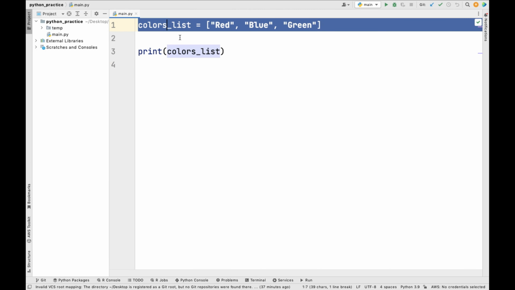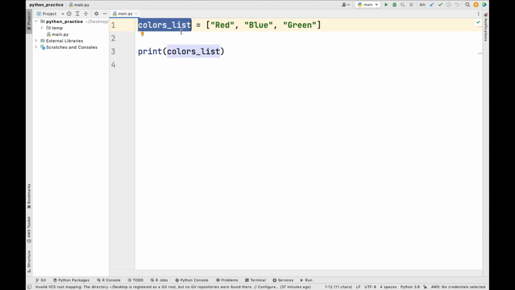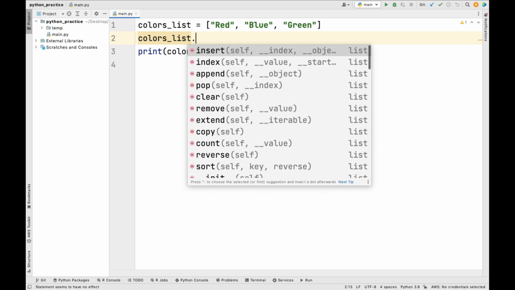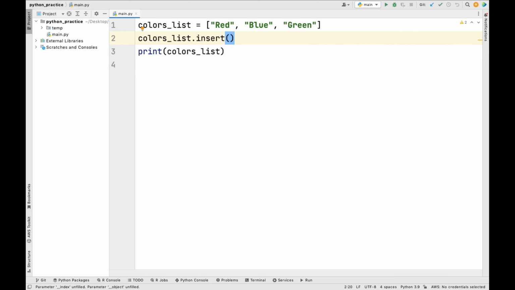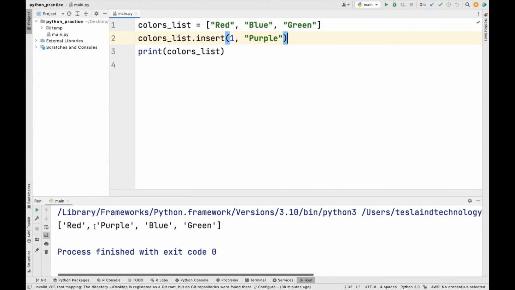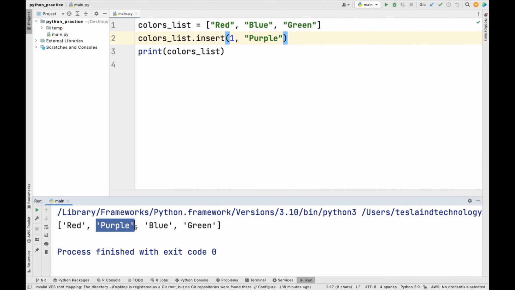Here we have a color list. Now we add a new item at a specific index position. For that, take the color list variable name, call the insert function and pass arguments. First is the index number and second is the color name. Here we pass 1 as the index number and second is the purple color. After running this program, you can see the purple color is added at index position 1.